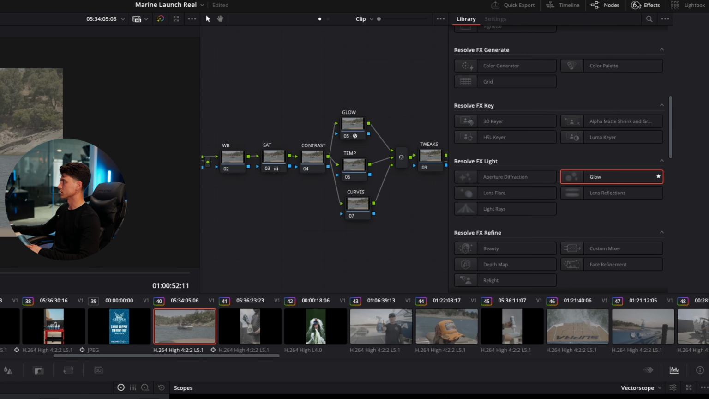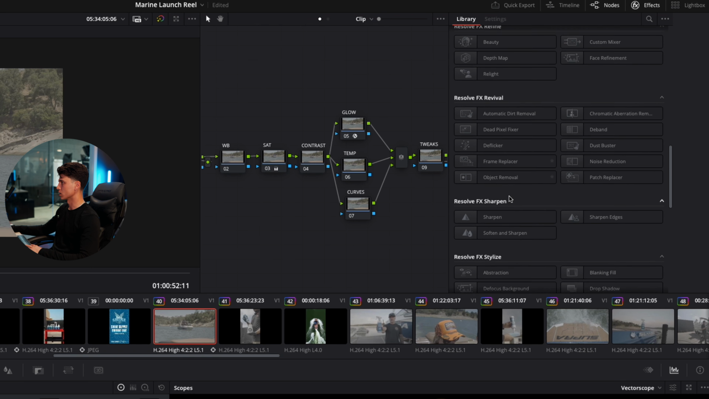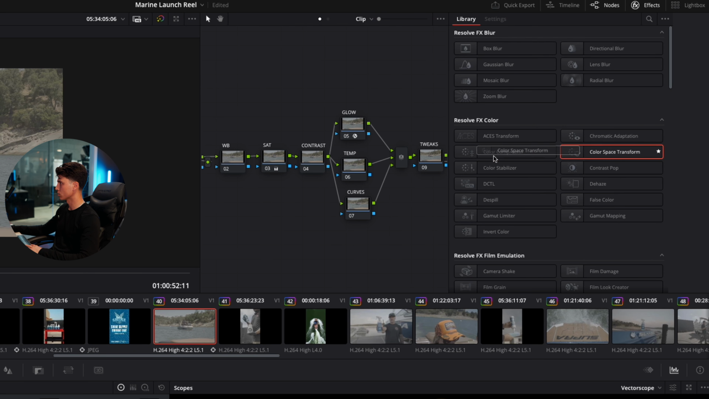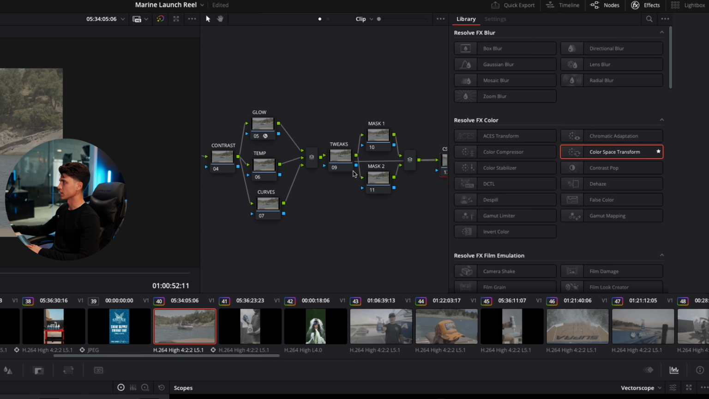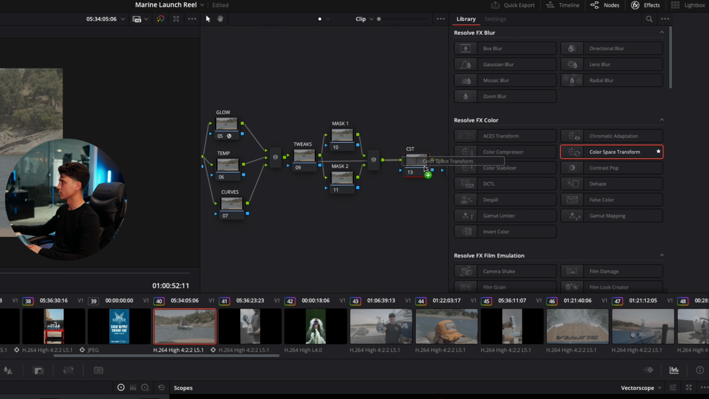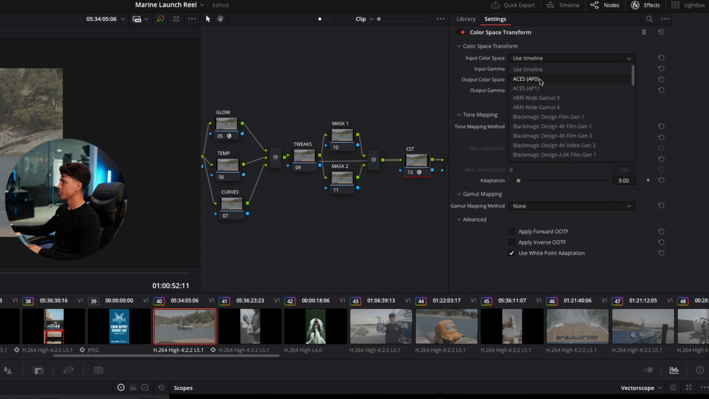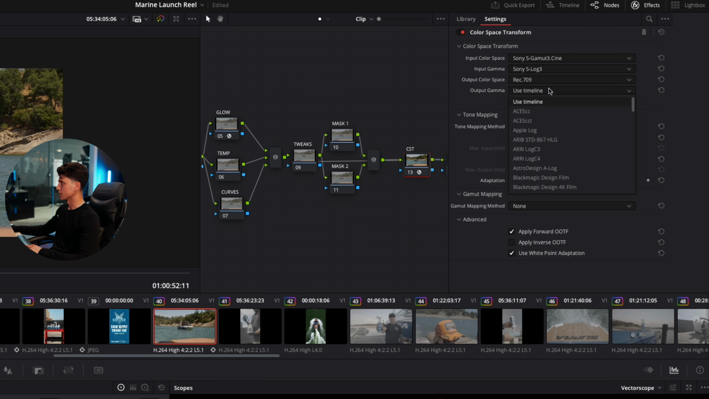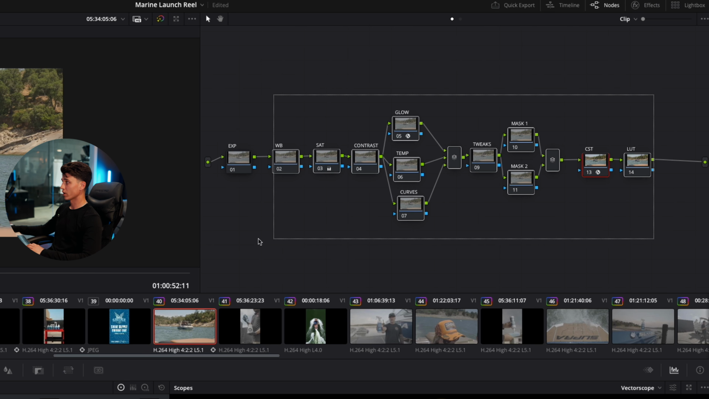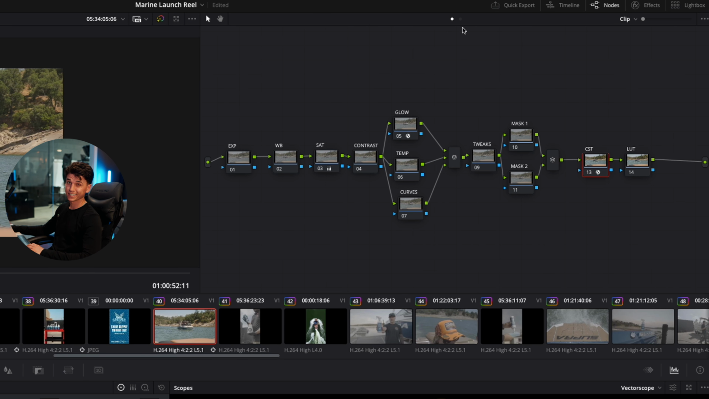And then the last one's going to be your color space transform, which is going to convert from Rec 709 or S-Log to Rec 709. So I shot in S-Gamut 3 Cine, Rec 709, and then Rec 709. So after those adjustments, that's pretty much ready to be saved.